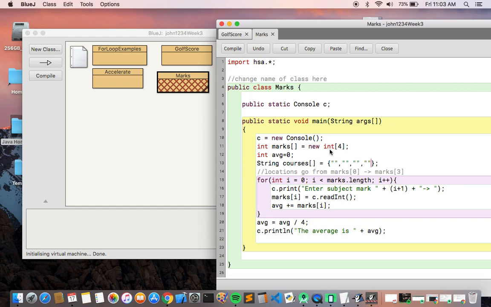Notice we don't have to give it a size, because in this case it looks at the number of items separated by a comma, and from that it can determine how big it has to be. I'm going to have math, and I'm just going to use really short course names here. So gym, drama, that's a pretty short one, and science. Those are my courses.